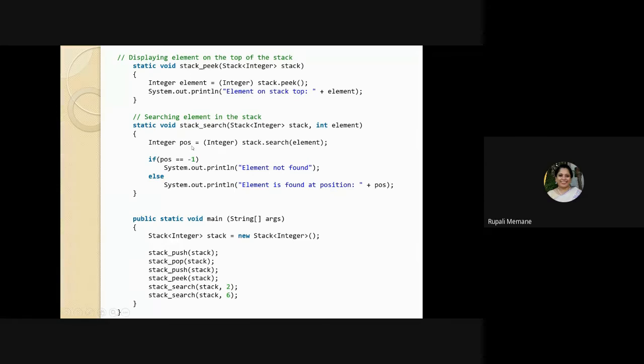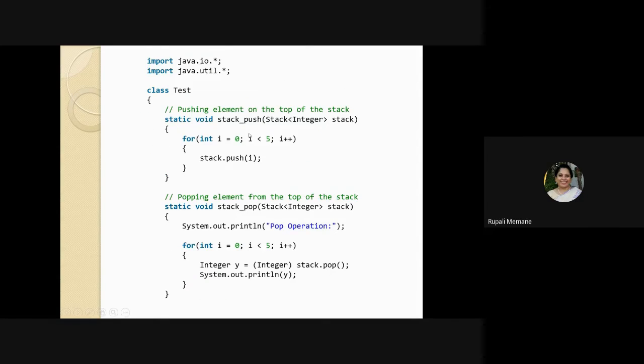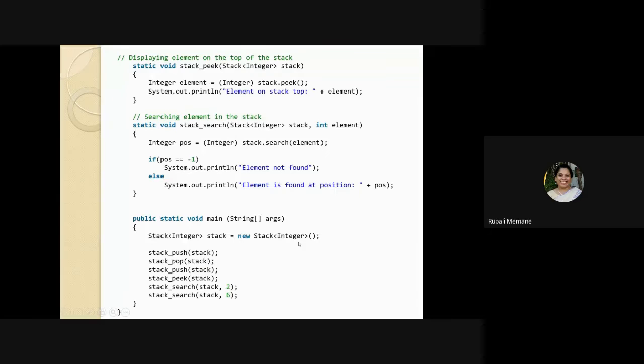So clear with this? The position variable of integer data type is going to search and retrieve the element which I'm trying to pass through the stack search function. Fine. So these 4 functions I have written. One is pushing the elements in the stack, popping the elements from the stack, peeking, that is display the element which is at the top of the stack, and searching of the element. So these 4 methods or functions I have written, and then I'm going to write the main.